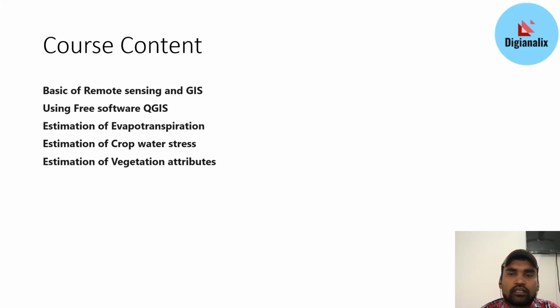The course content starts from the basics of remote sensing in GIS, which covers processing of satellite data, downloading of satellite data, editing vector, georeferencing vector, clipping the study area and clipping the satellite data with the study area, correcting the shapefile and other things. It is all done with the free software QGIS, and lastly we estimate evapotranspiration in the forest region, and estimation of crop water stress is also discussed. With the bonus lecture, we will discuss estimation of vegetation attributes.